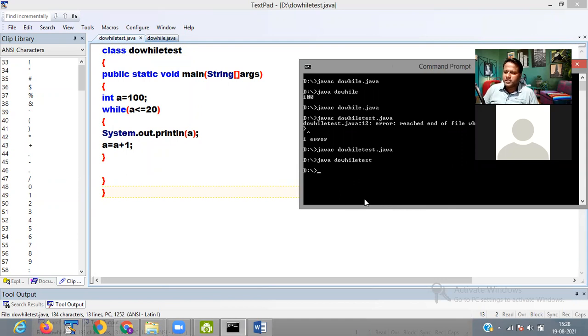So nothing will be executed. So in the while loop, if your condition is false, no statement is executed. In the do while loop, if your condition is false, at least one time the statement is executed.